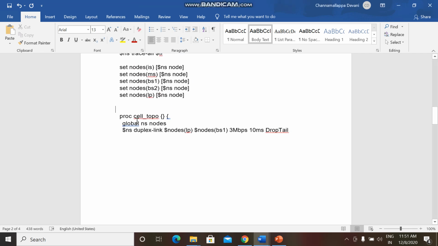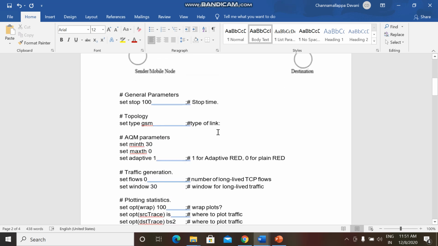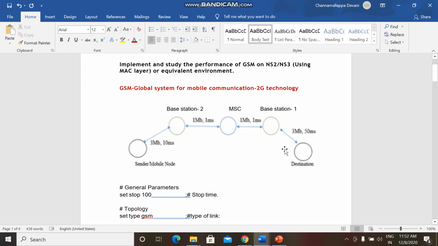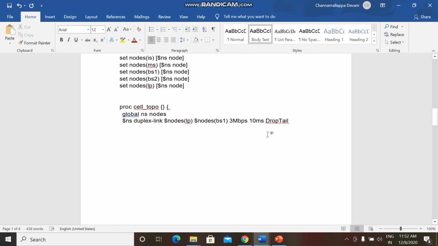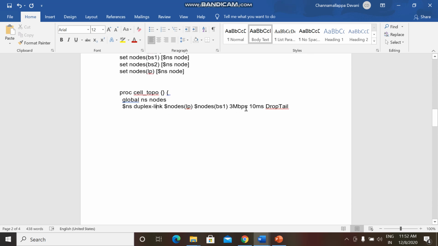Yeah, see, we are creating a cell topology, making these variables global. Then we are setting a duplex link between the last point, LP stands for last point, which refers to the destination node, and the base station 1. So if you look into the topology, we are setting a duplex link between the last point and the base station 1 with bandwidth and the propagation delay, and the queuing technique that we use is drop tail.